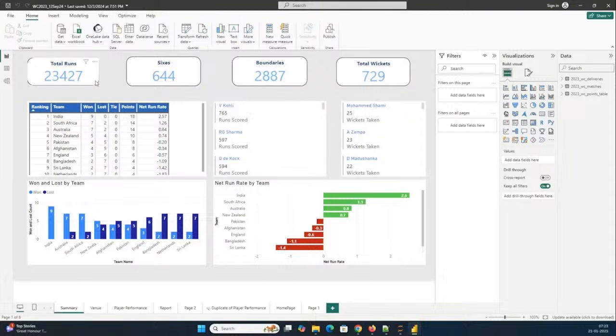In that tournament entirely, there were 23,427 runs scored, and the number of sixes and boundaries and total wickets captured, and which team performed which way, who was on the top, who was in the last, and even the batsman who was the top scorer and the topmost wicket taker in that tournament. And how many teams have won how many matches, and what was the run rate of each team.